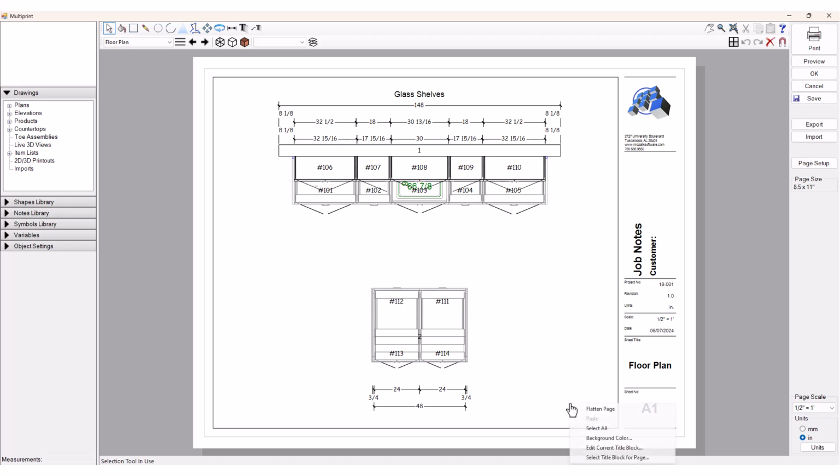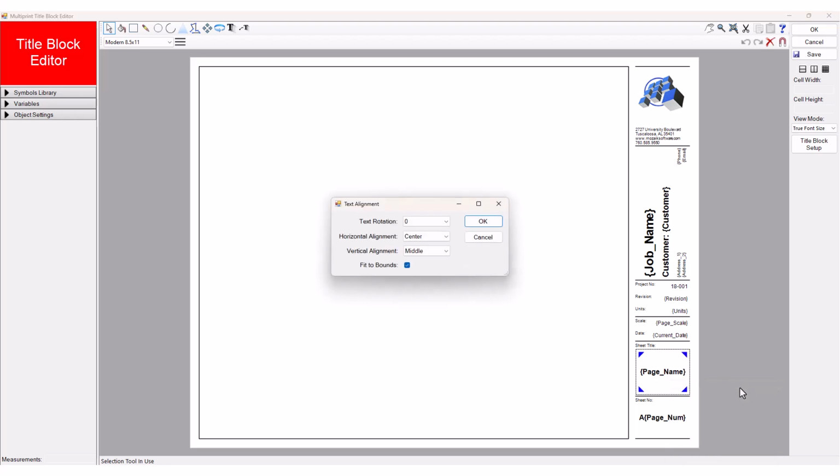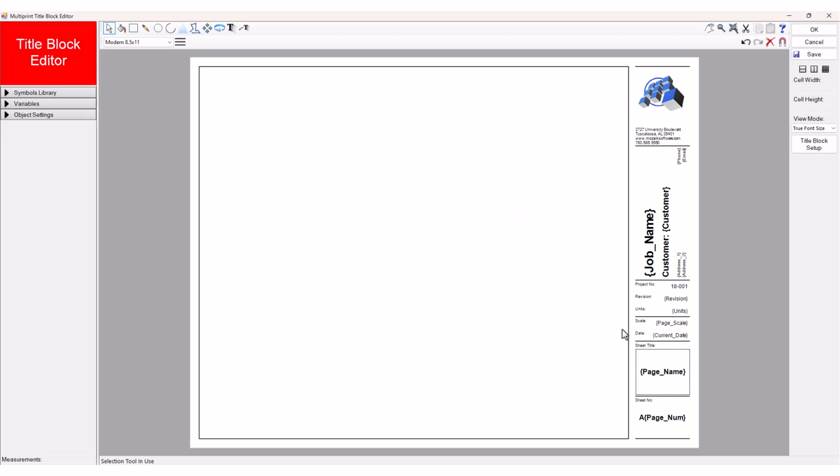So I'm going to right click in an open area of the title block and go to Edit Current Title Block. Right below Sheet Title, let's add the sales rep's information. If I select Page Name right here, I can right click on it, edit text alignment and rotation. You see I've got a horizontal alignment, I am in the middle vertically, and I've checked Fit to Bounds. So I'm just going to grab a blue arrow and make that a little bit smaller.